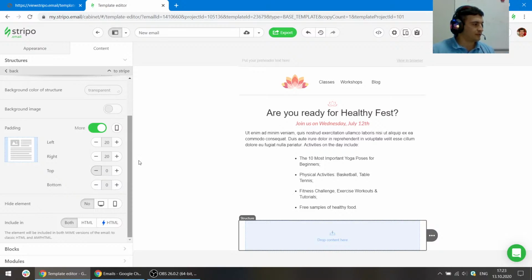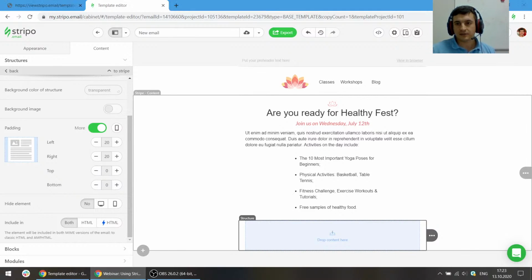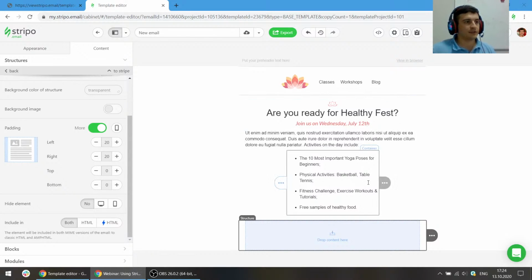I got a message that we have an unanswered question. How to adjust the same logo in the mobile version? Okay, as far as I can see, Anastasia already answered this question. So please let us know if you have any other questions.